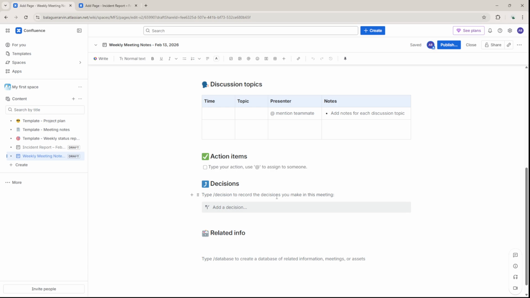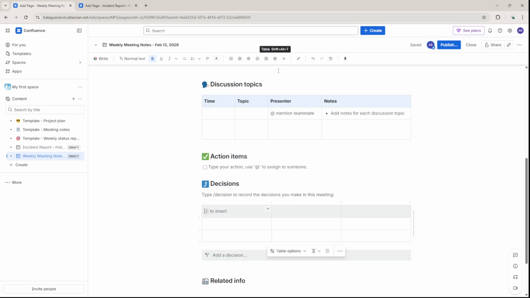Leverage Confluence features to boost clarity. Use tables to organize tasks or decisions in columns like owner, due date, and status. Checklists help track action items as they're completed. Use add mentions to assign tasks and notify the right people directly in Confluence. Add labels such as weekly notes or your team name to make pages easy to find later.